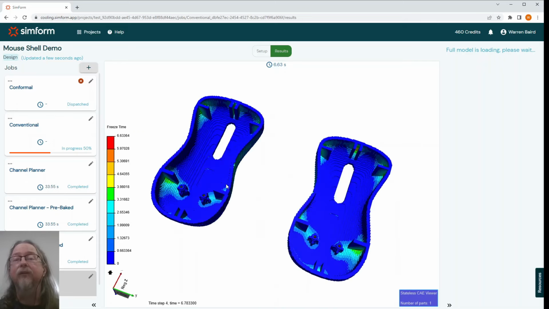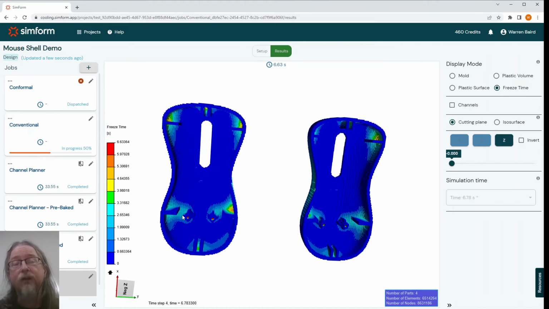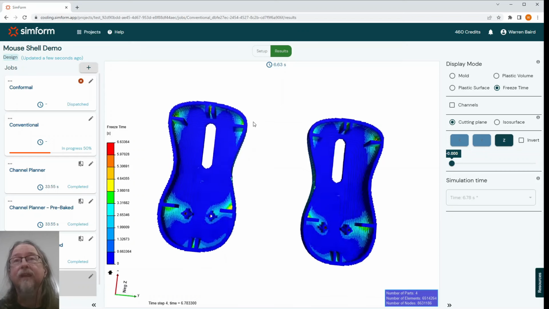And so looking at the design now, you can see that most of the inner part is actually cooling very, very quickly now. You can see down in these corners here and inside where these standoffs are, it's taking a little longer.